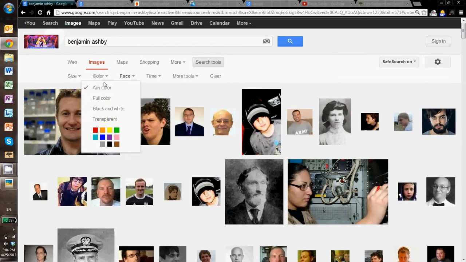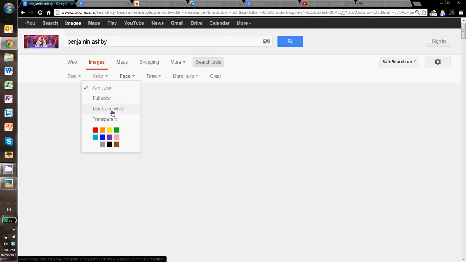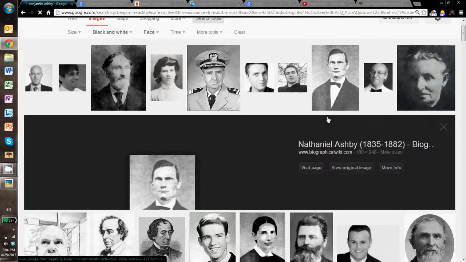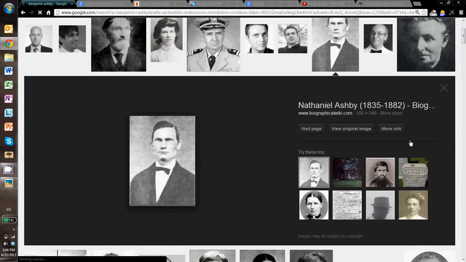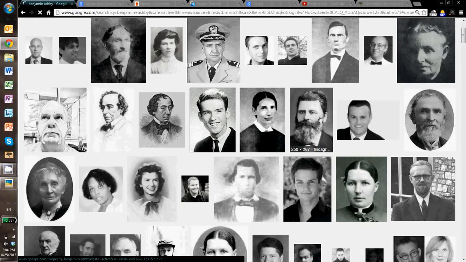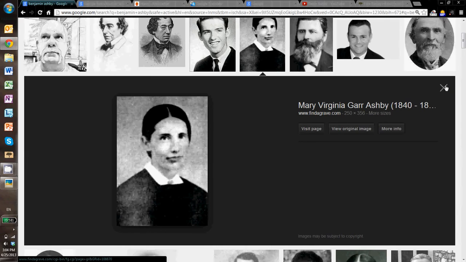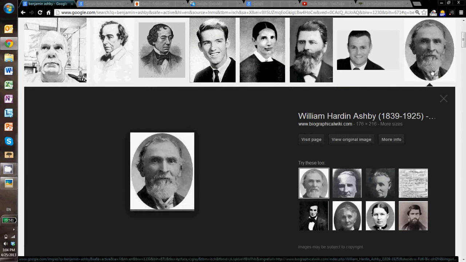But the color here, if I switch it to black and white, then you'll see that I'll have lots of other results that look similar. This looks like Nathaniel, yep, and I've got images for him and places he might be on the web. This individual as well, Find a Grave. This looks like somebody familiar. Look at all that information, all those photographs for that person.